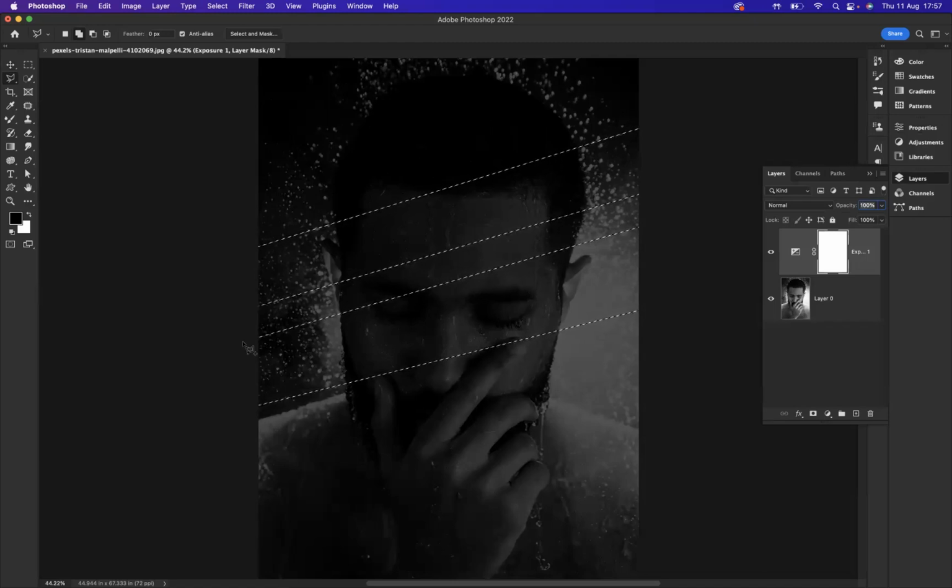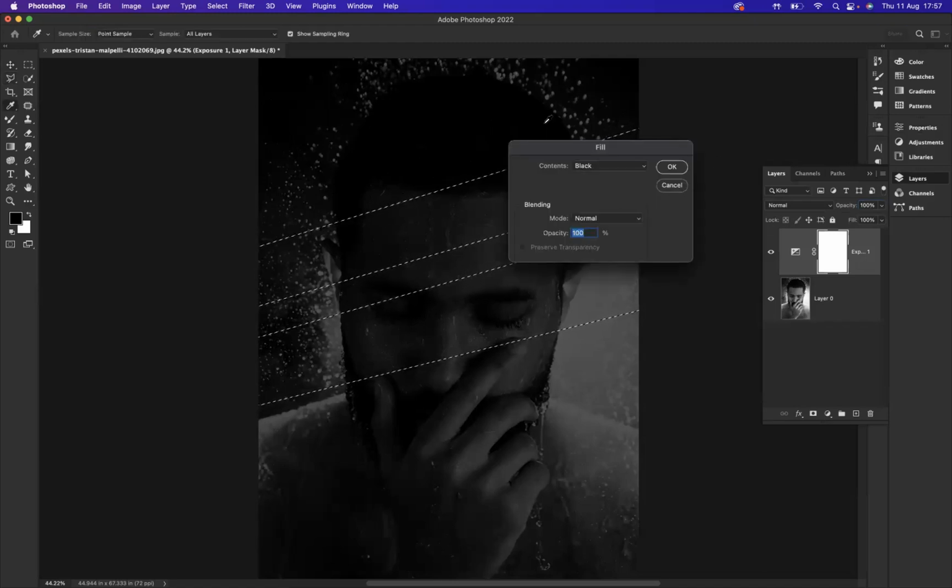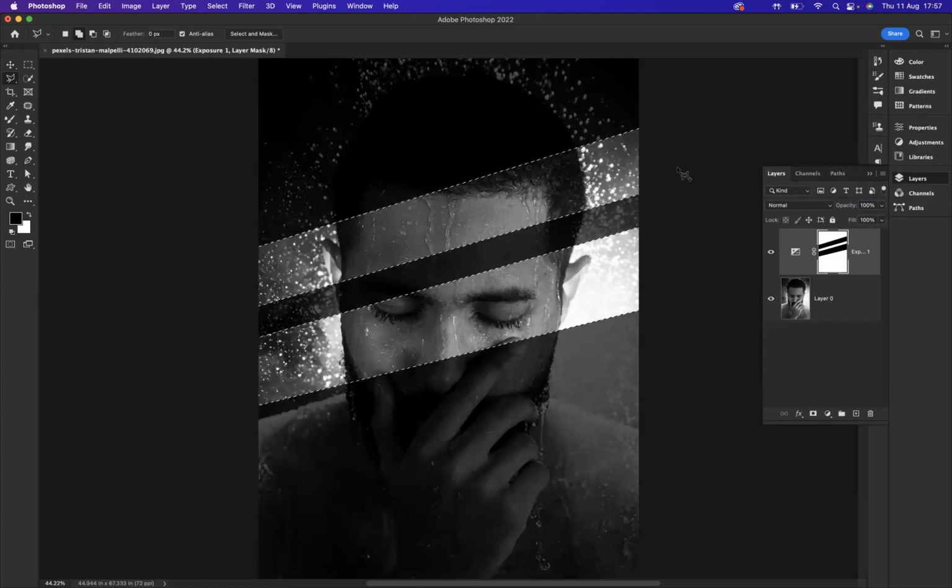Okay, so I need to now fill these selections with the color black. There is a shortcut to do that, which is Shift Backspace, which will bring up your fill options. And you can use the color black here and press OK. I want to now deselect. On the Mac, it's Command D, and on Windows, it's Control D to deselect.